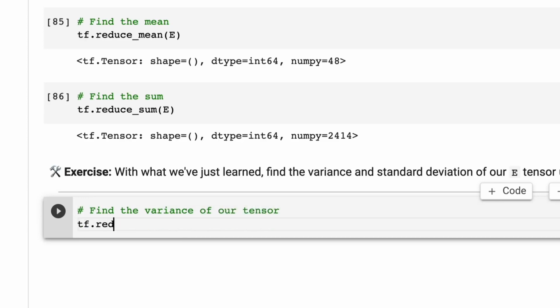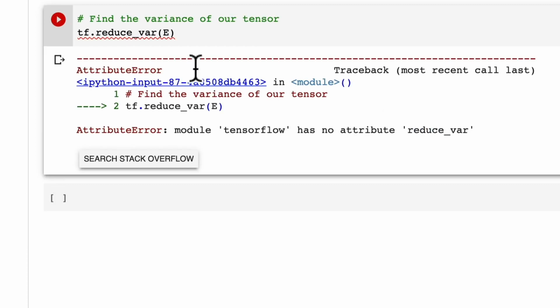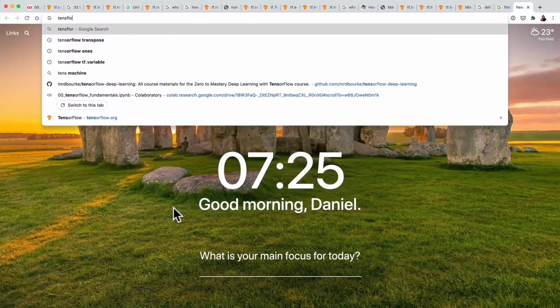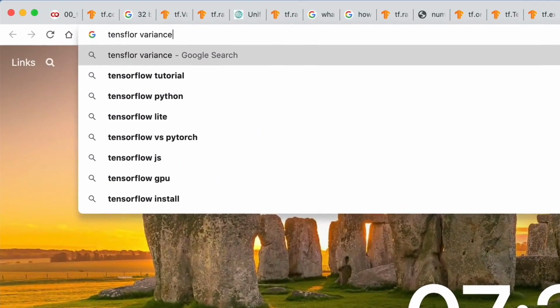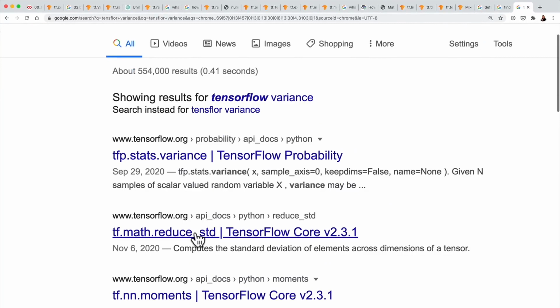Now, as you might have guessed, we can do tf.reduce_var E. Oh, has no method reduce_var. Is it variance? Has no method reduce_variance. Oh, TensorFlow variance. I typed TensorFlow wrong.